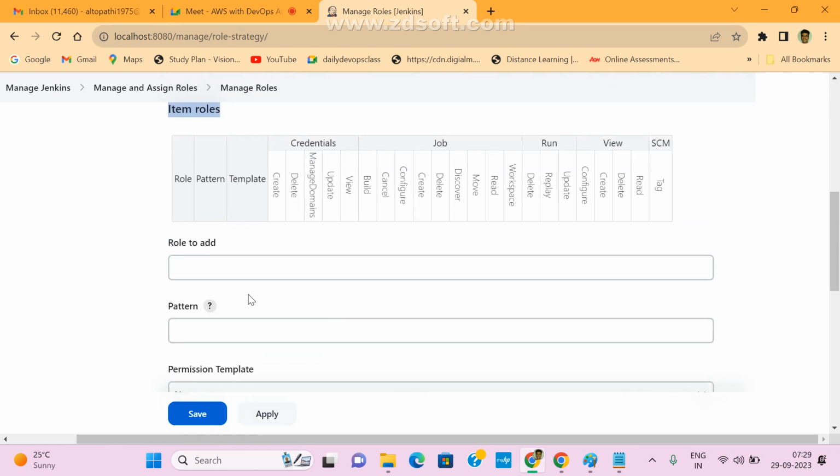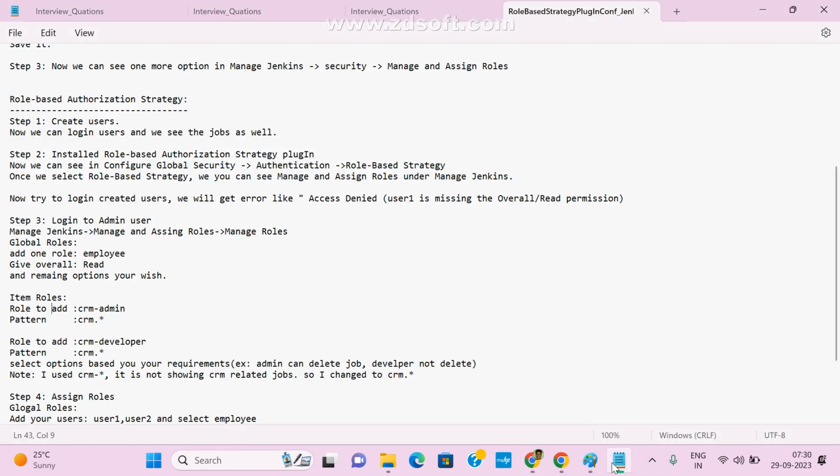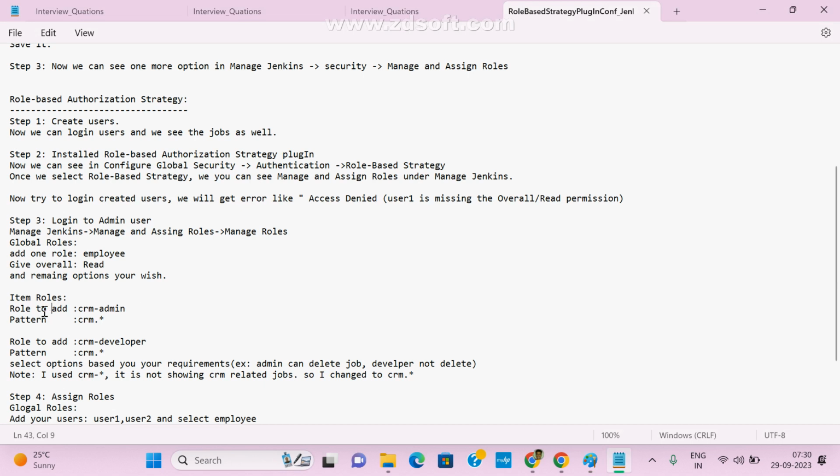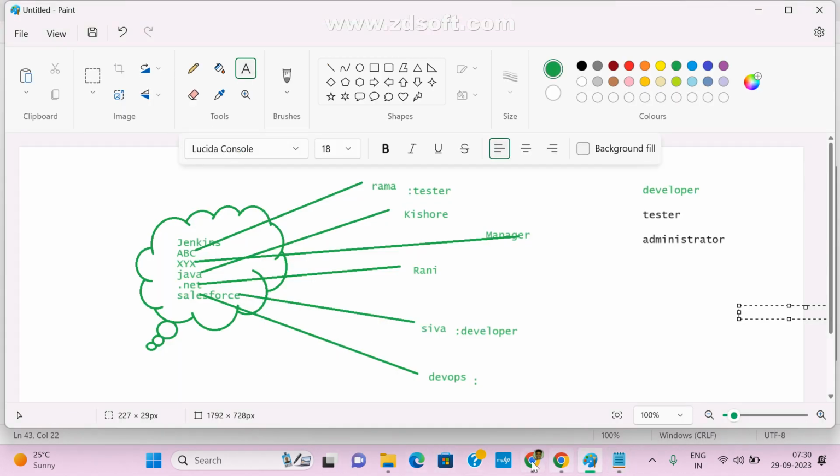Now we have many roles, right? Developer role I have. Next I given three types of strategies, right? One is developer, and tester, next administrator. Correct. Project level. So I am going to give three types of item roles. Now add role. Now I am giving CRM admin. We can give any name, that is up to you.